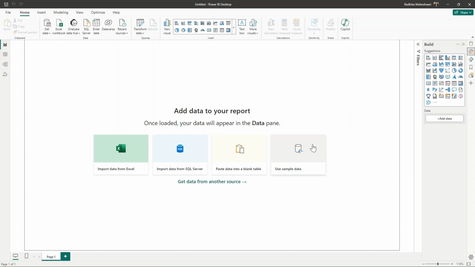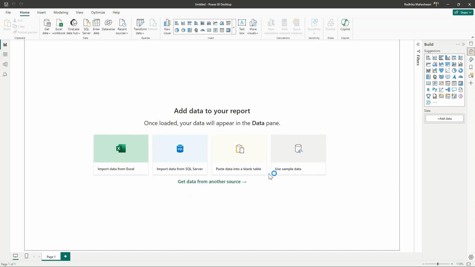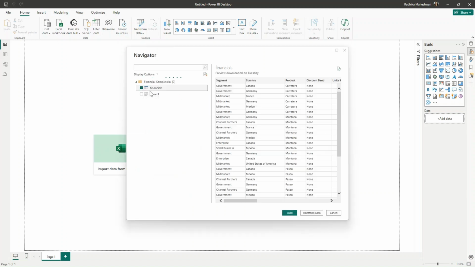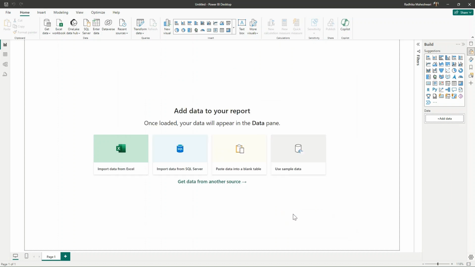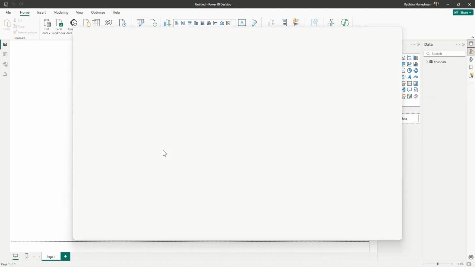This time we have to use the financials data which is provided in the sample data for Power BI. So for that, I will click on use sample data, load sample data, and click on financials because this is the sheet that we want to import, and click on load data because this is all cleaned up by Power BI already. Now the first thing that we need to do is get the Deneb visual. So for that, I will click on these three dots and click on get more visuals.